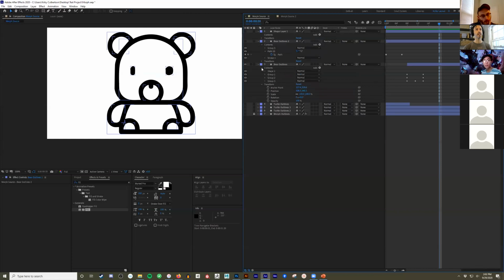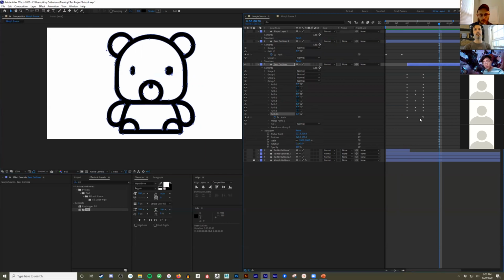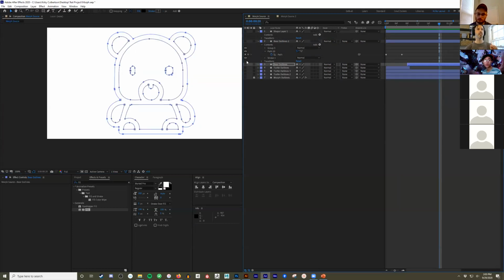So here inside of the contents, I believe it's inside of group 3, try and find the path. So it's path 10 is actually the one that I want. So it's these lines here. And if you have a keyframe for path 10, you can copy it and paste it onto another curve, which is kind of cool. So I guess hold with me just a little bit longer. I know that's not super clear.